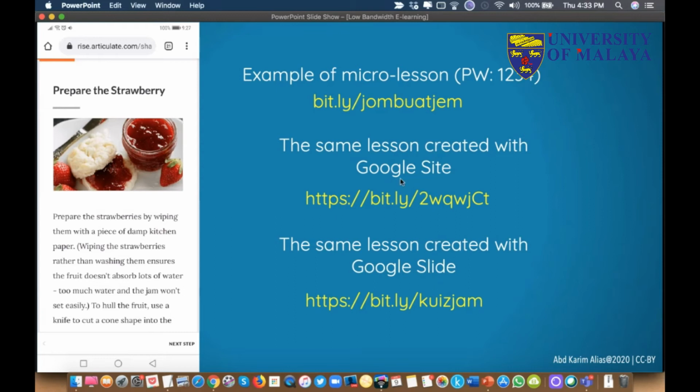And you will see that by using this free application on your computer, Google Site and Google Slide, you can design a similar lesson easily, and students can access it also. Even with low bandwidth, they can easily access this lesson. So this is what I mean by micro learning, and it gives you some idea of how you can design the lesson in that format.